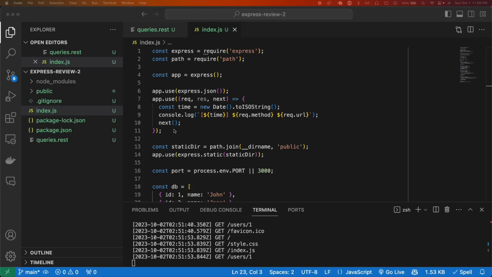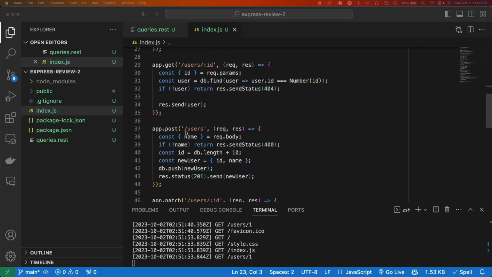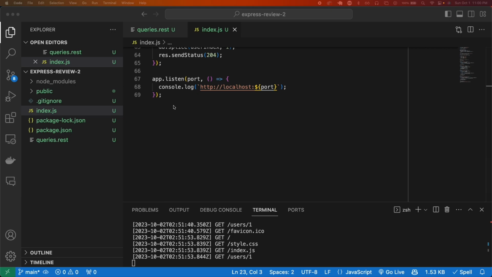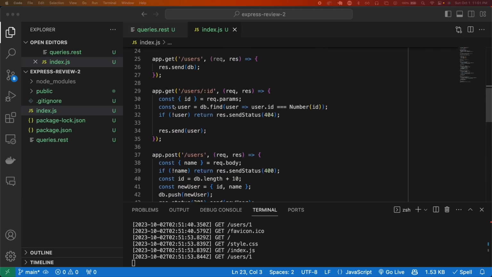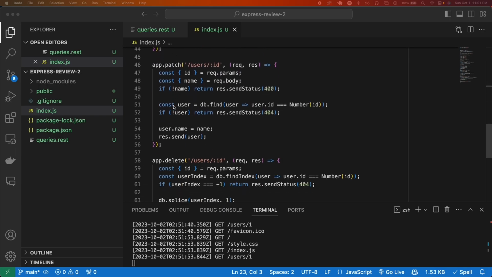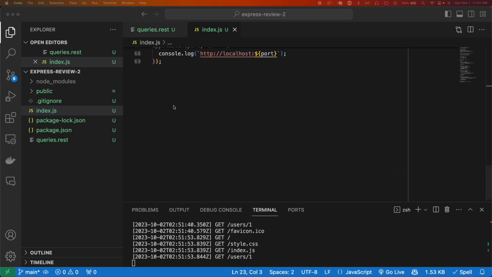Hey everyone, tonight's video we're going to be taking the basic Express app that we built last night and giving it a little bit more structure, something that will actually scale as you add more and more code. And I just want to talk a little bit about why that is.